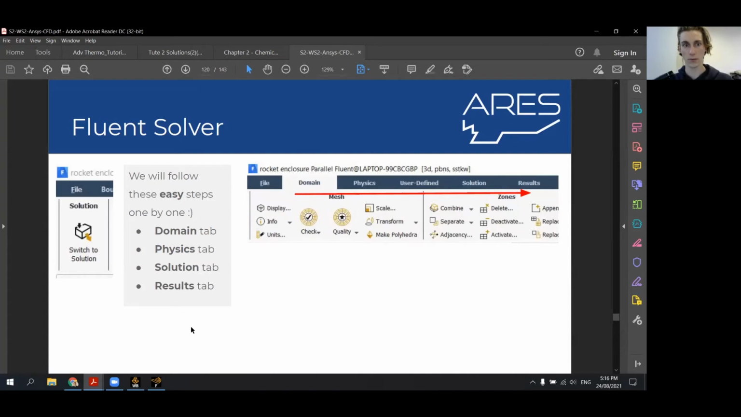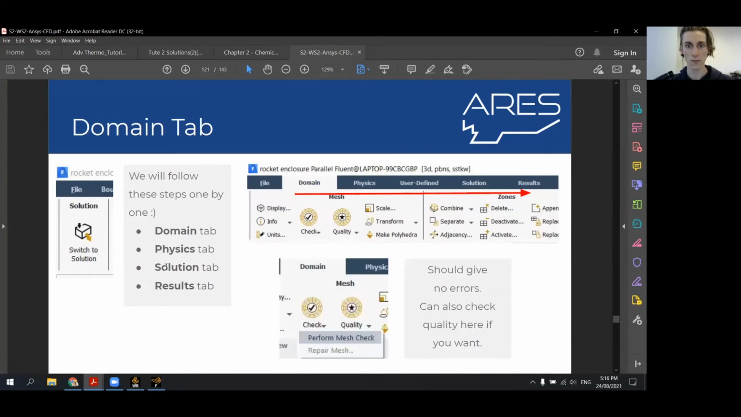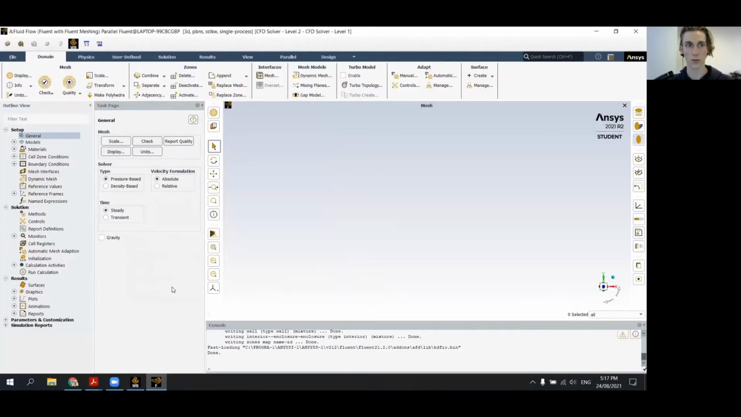So once we've opened our Fluent solver, there'll be 4 tabs that we want to look at: the domain tab, the physics tab, solution tab, and the results tab. We don't need to look at the user defined tab because we're just starting out. So click the switch to solution button, and this window should eventually come up. If you're having issues, just remember what we mentioned at the start of the video about not going over the maximum number of cores.